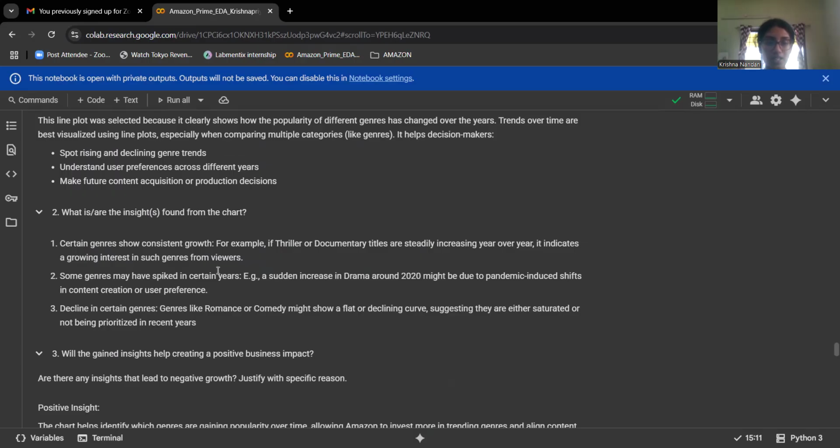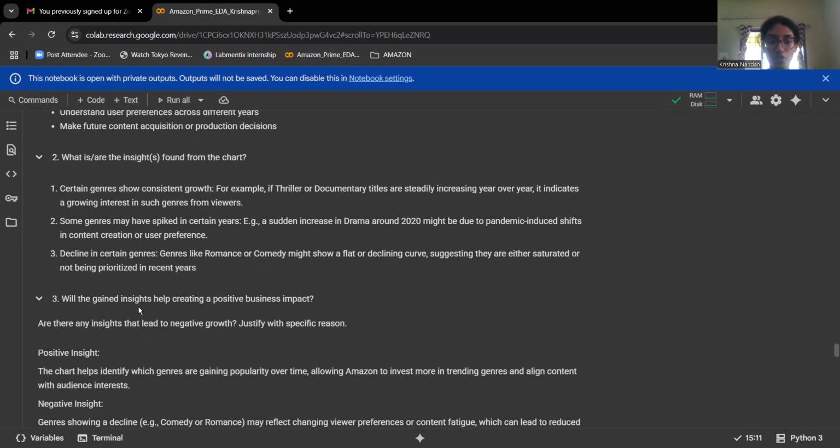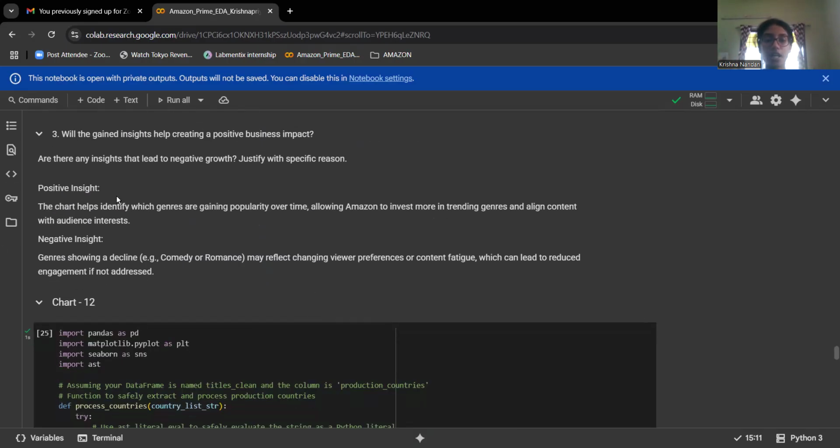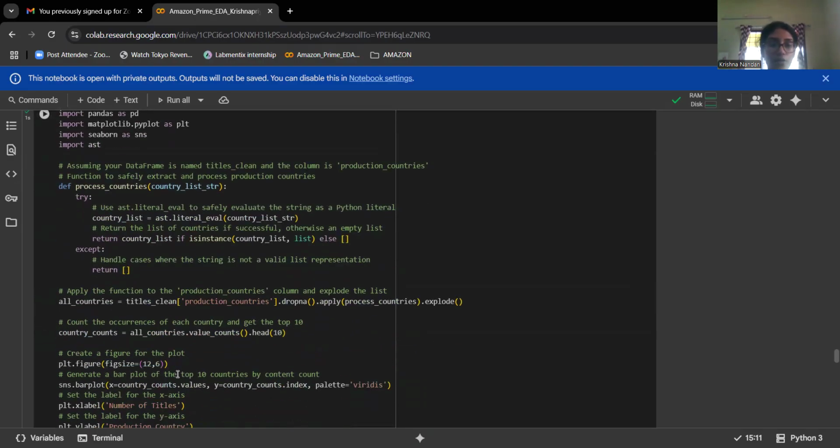So the insight is certain genres show consistent growth. Some genres may have spiked in certain years and then gone down in other years, and there is a decline in certain genres. The positive insight is the chart helps to identify which genres are gaining popularity over time, and the negative insight shows a decline. A genre showing a decline may reflect changing viewer preferences or content fatigue, which can lead to reduced engagement if not addressed.